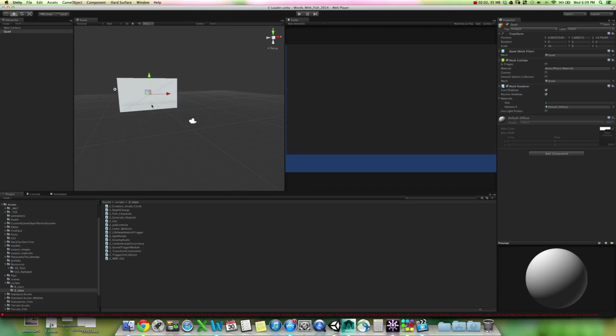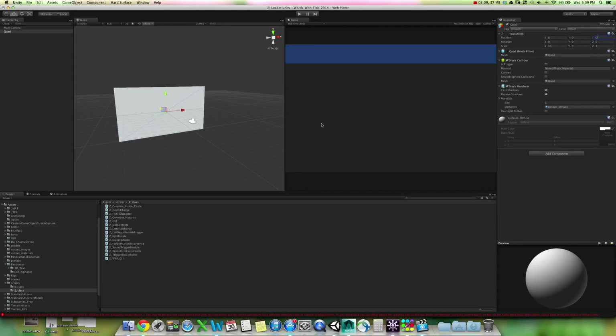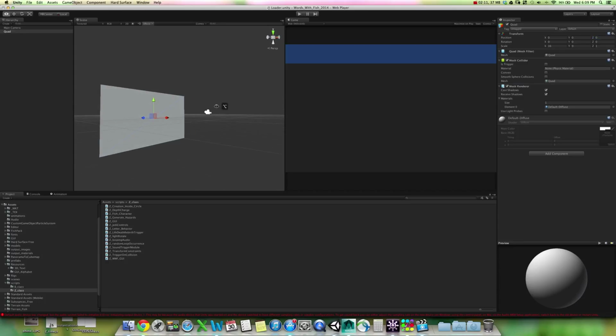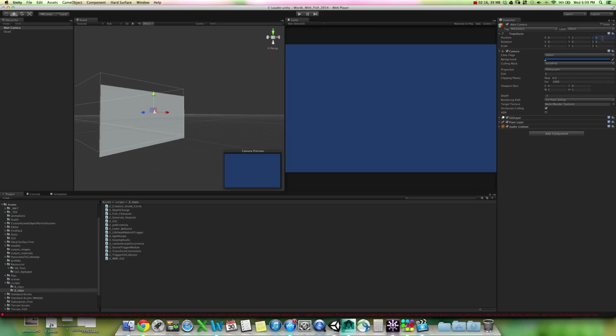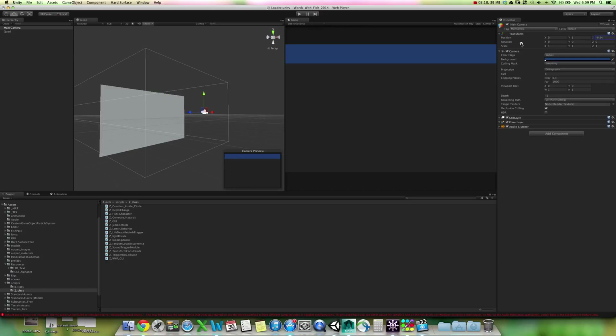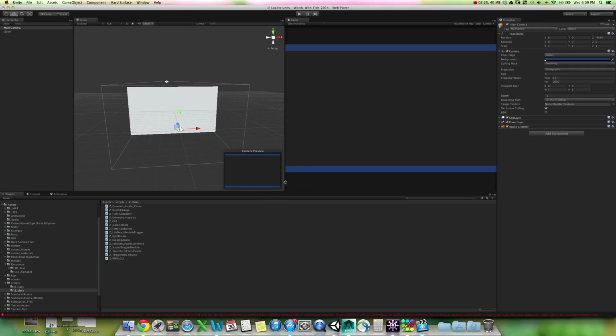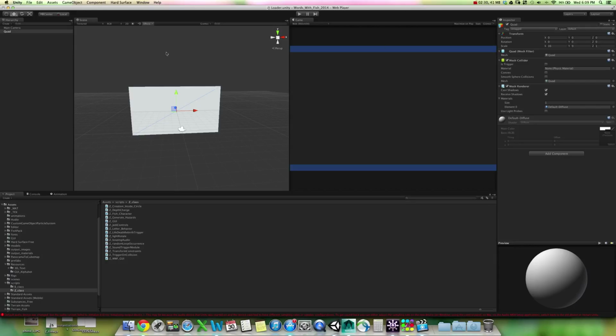Because this is in orthographic and not perspective, let's put our position to 0. And let's select our camera. It doesn't really matter where you are in the Z, but there it is, that's what I want to change. What I want to do is center my quad on my view. If I select my quad, we'll just call this main splash.